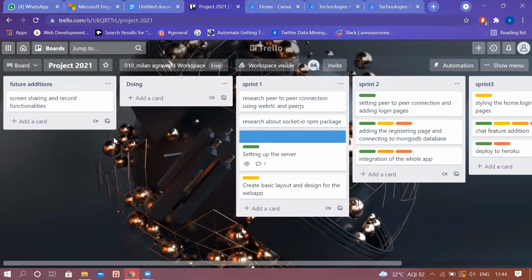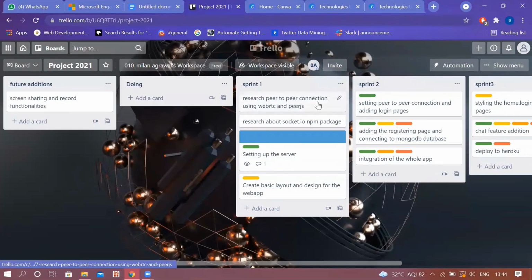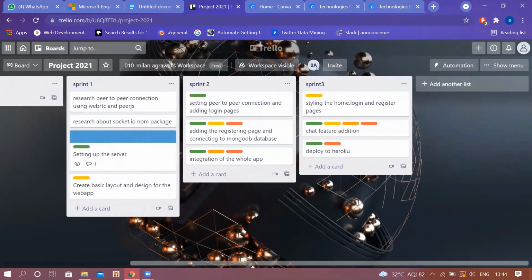In order to incorporate agile methodology in my project, I used Trello. So Trello gave me this workspace in which I divided my work into different sprints. In the first sprint, I did the research work and I created a basic layout and design for my web app. In the second sprint, I set up the server and I started building the application and I built the basic features required for the app.